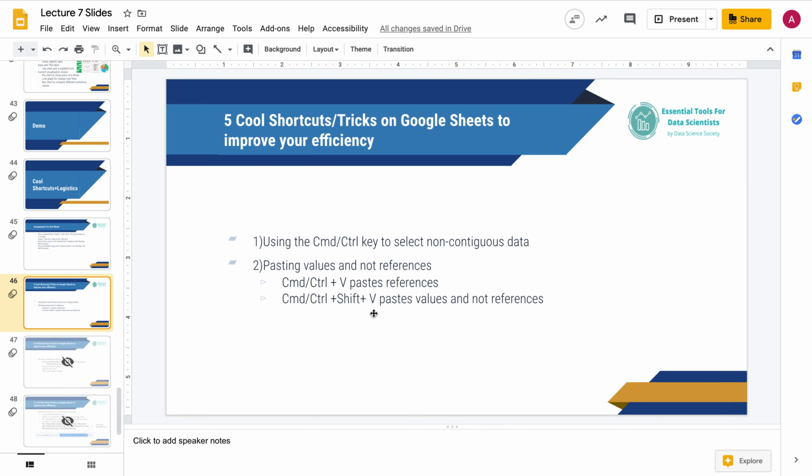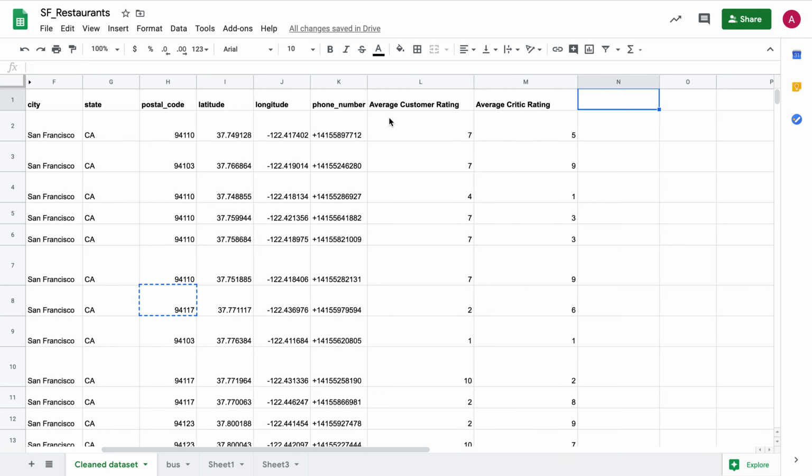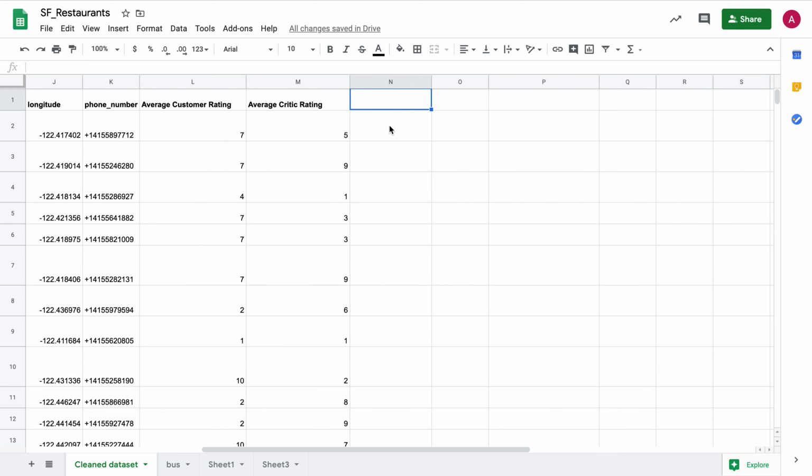So the second shortcut I want to teach you is the distinction between pasting values versus pasting references. The example I want to use here is, suppose you want to find the sum of the average customer rating and the average critic rating for this first restaurant. You can just do equals the cell value for this plus the cell value for this, and you should get a 12.